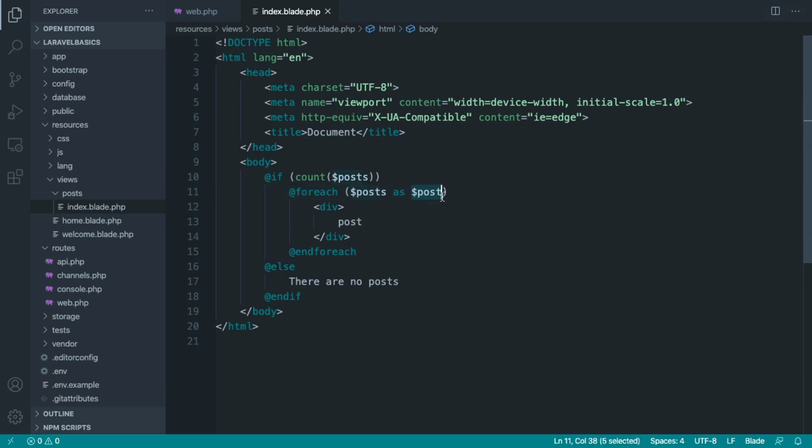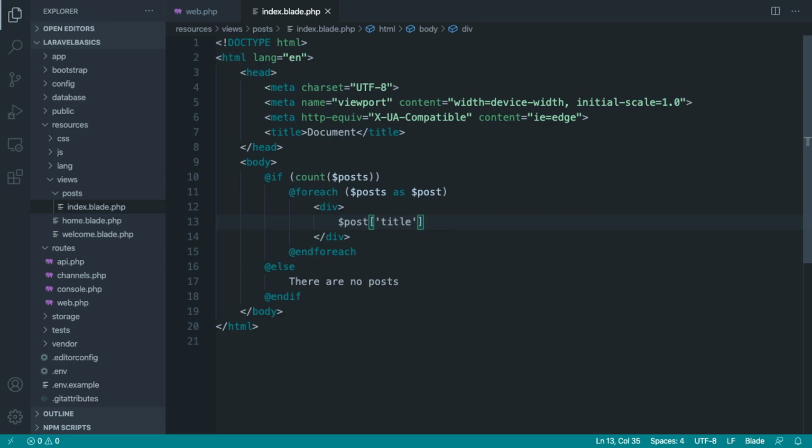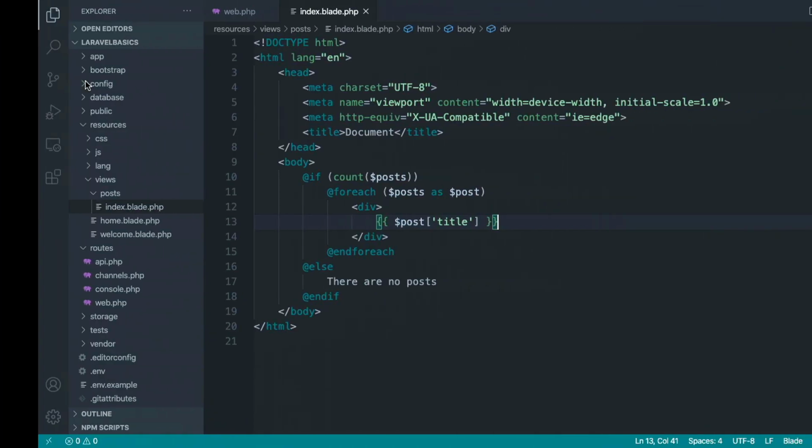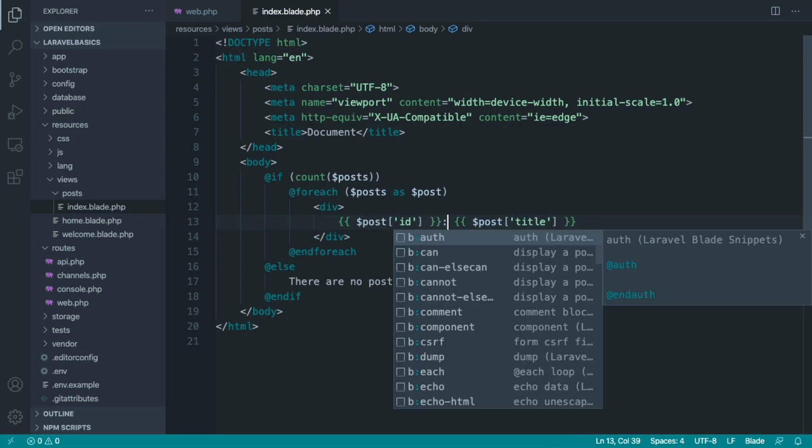But we have access to this post now, so I can go ahead and output the post title, and we need to make sure that we use the Blade output syntax to do that. And there we go, we have post 1 and post 2. And of course we can access the ID in exactly the same way, so I can output the ID just inside of here and go ahead and give that a refresh, and we see 1 and 2.